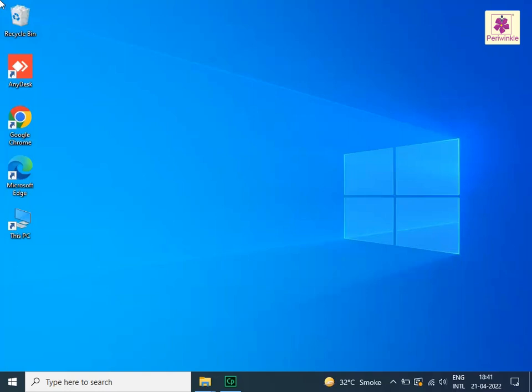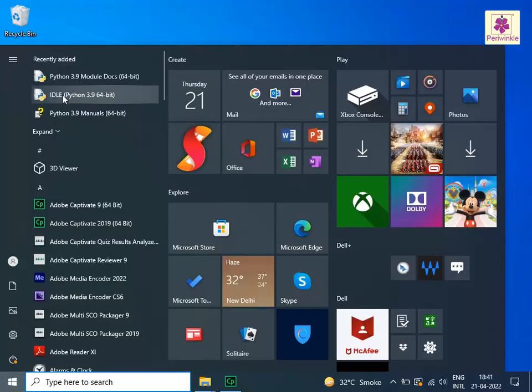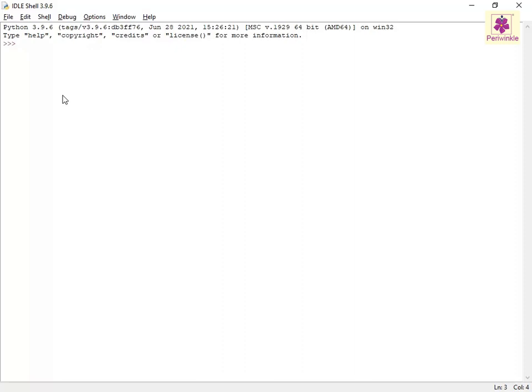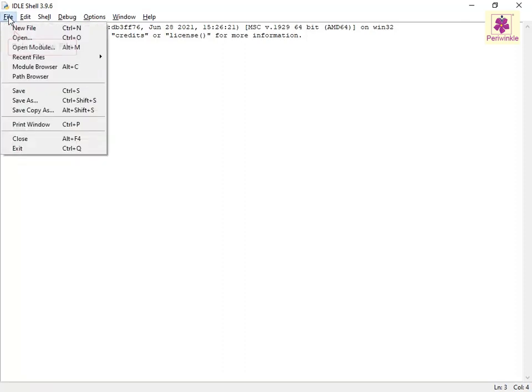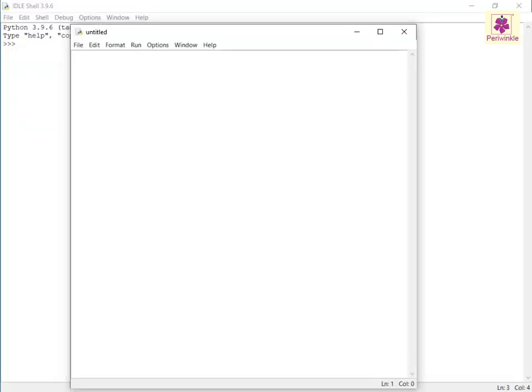Start the IDLE program. The IDLE shell window appears. To open a new file, click the File menu. Select the New File option. A new file window appears.